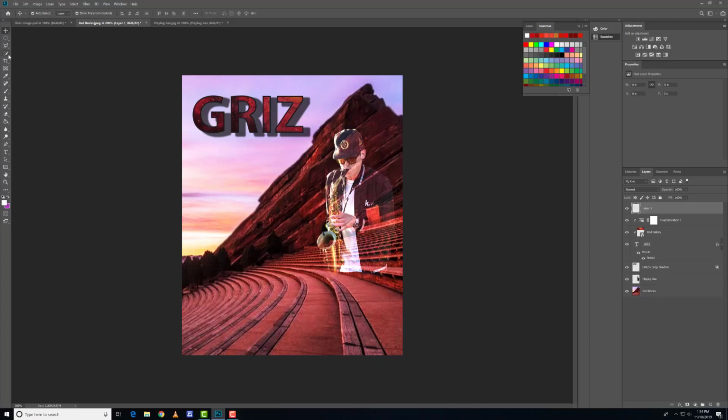Now with this layer selected, you're going to want to grab your rectangular marquee tool. And you can click and drag a selection.